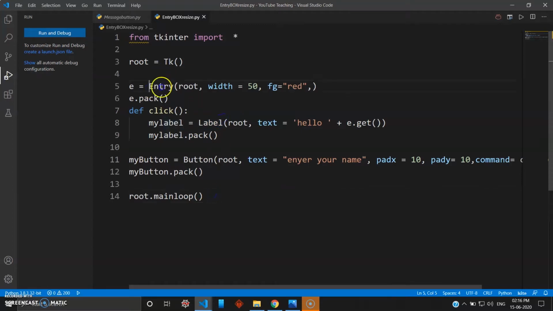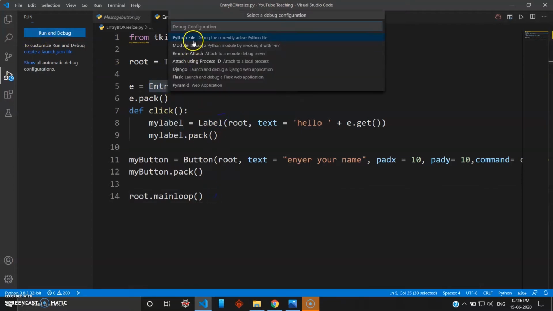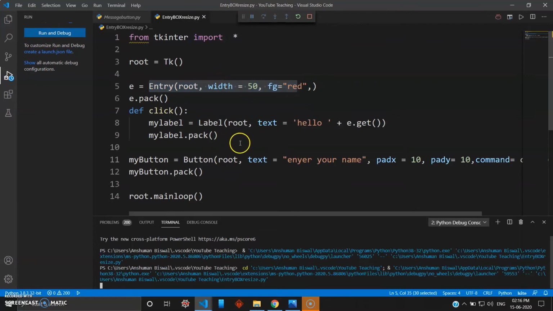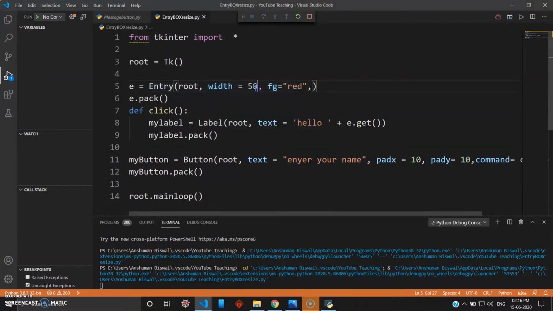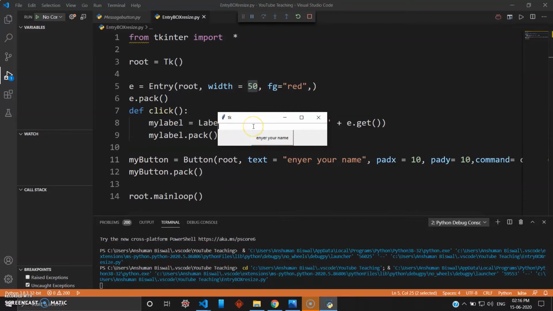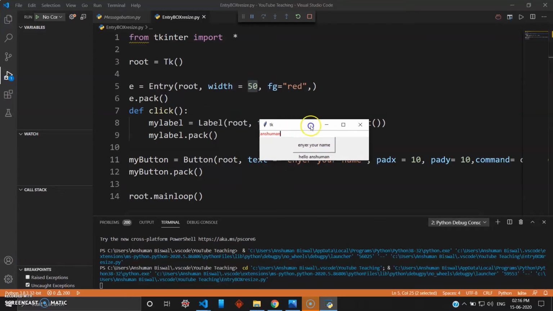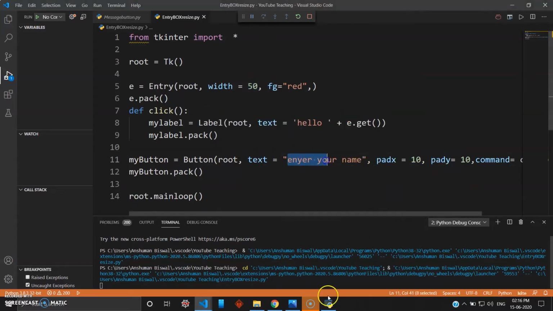Now the problem with this program was, if I run this and show you again, you can give the width here. As you can see, I have given my width as 50 right here, so the width of the box is 50, and you can type anything here, and when you press it, it gives you the label as you have given. Enter your name.